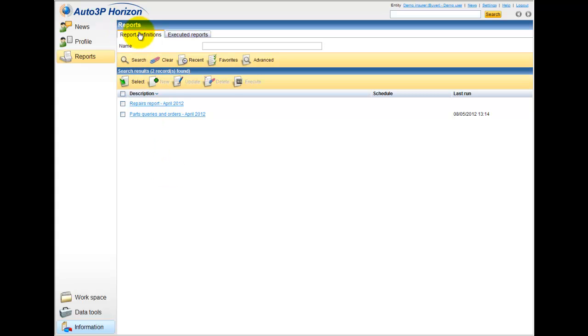Here in the Reports Definition tab, we can find some buttons to search for our reports that we have already defined. We can search for all the reports or a specific report by name. We can look for our recent reports, for our favorite reports, or advanced by date.